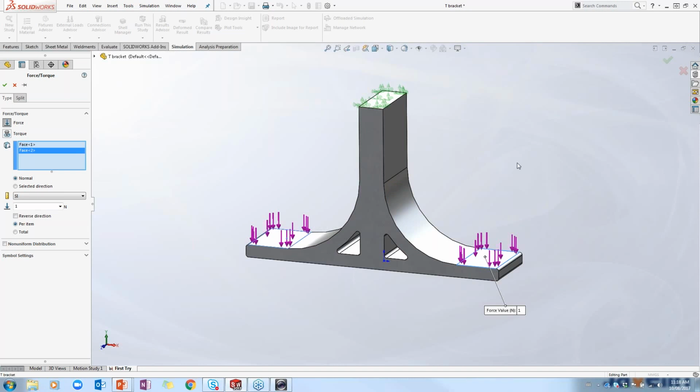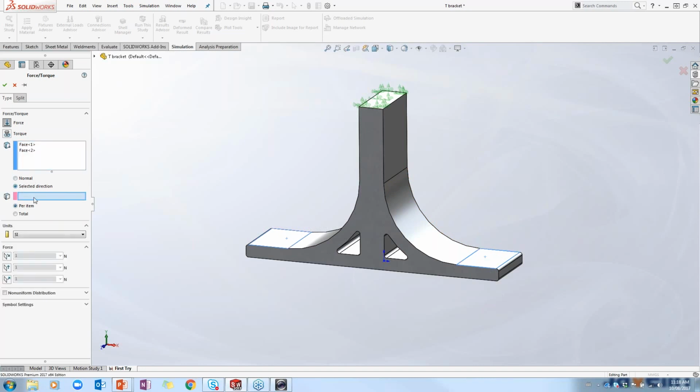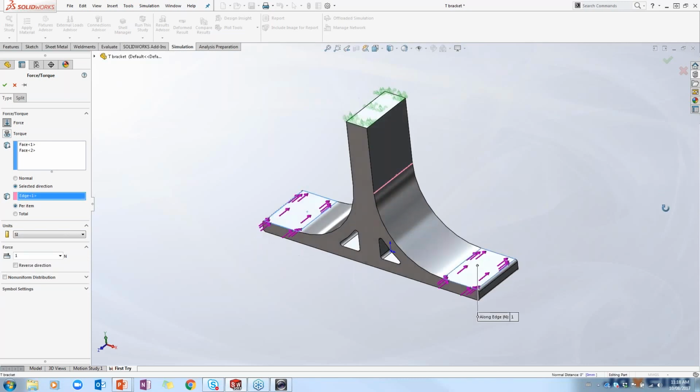So the default is what we call a normal force, a force pushing directly perpendicular, or normal, to the face, but it doesn't have to be. If I'd like to change that one direction or another, I can go to the selected direction box, then pick any edge or sketch line or even a plane for direction. So if I wanted that going side to side, I could grab this edge right here, and suddenly I have a side to side load. But let's go back to normal.